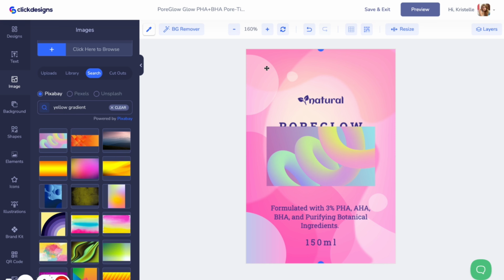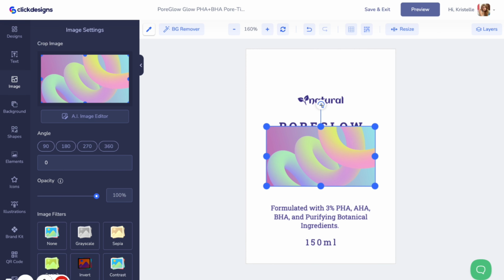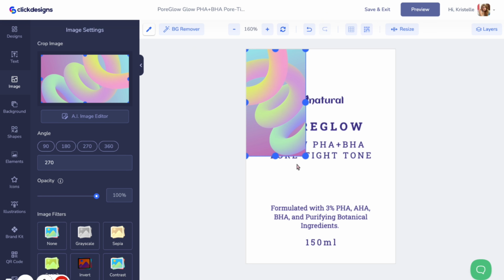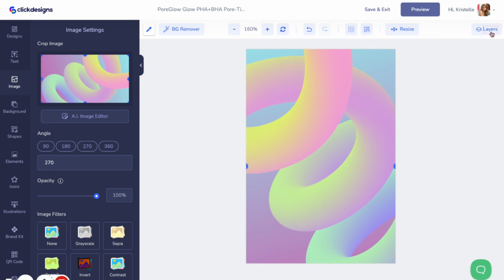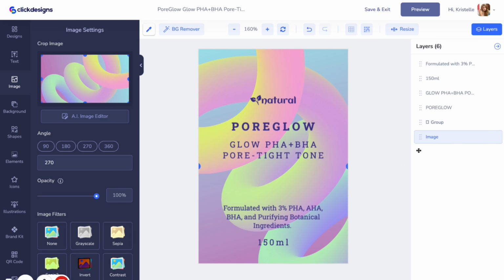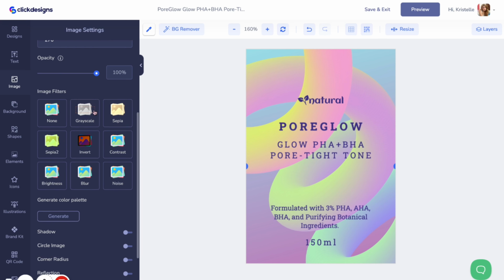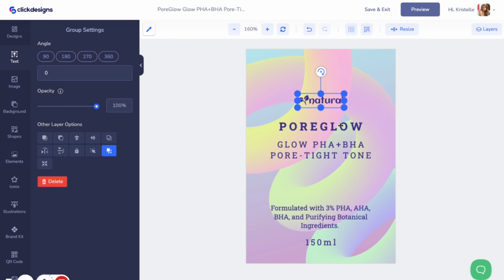Now we have this image. I'm going to remove the image that we had from the template, and then I'm just going to move this around and make this our new background for our packaging. I'm going to go on layers here to move this behind all of our text. We can adjust the image as well. I kind of want to make this lighter, so I'm going to go to opacity and lighten that just a little bit. There you go.